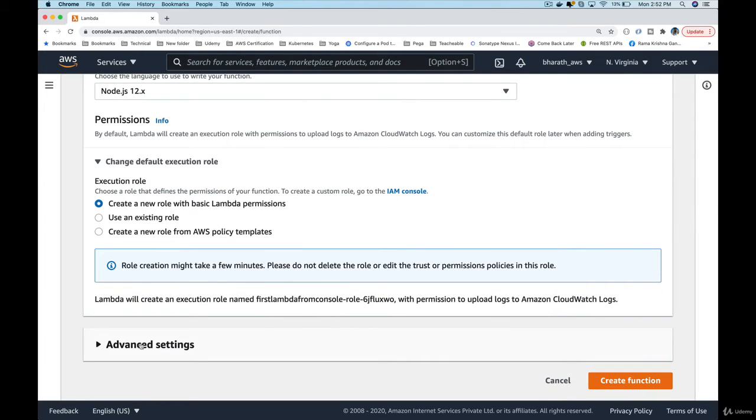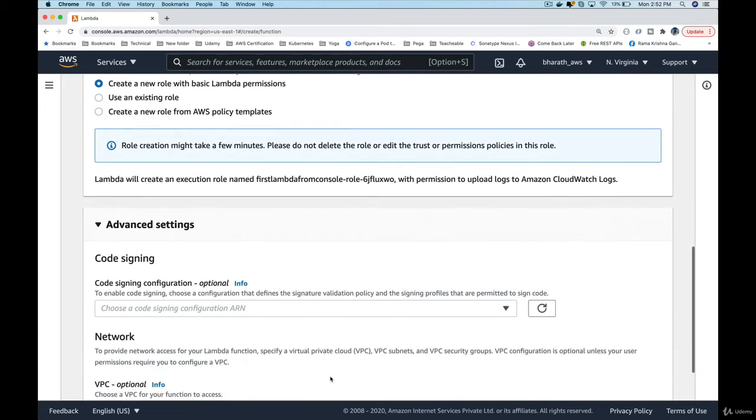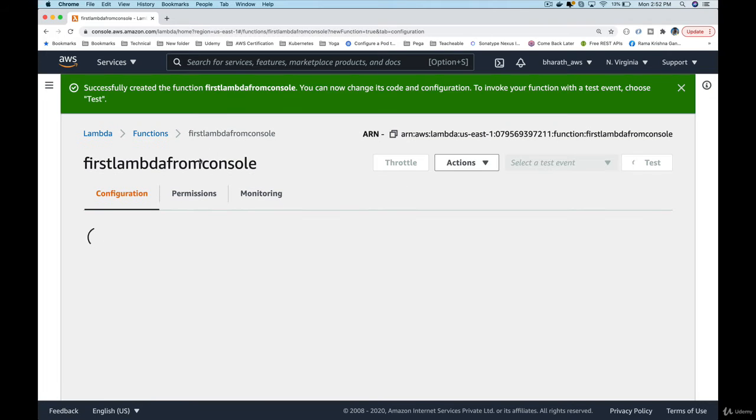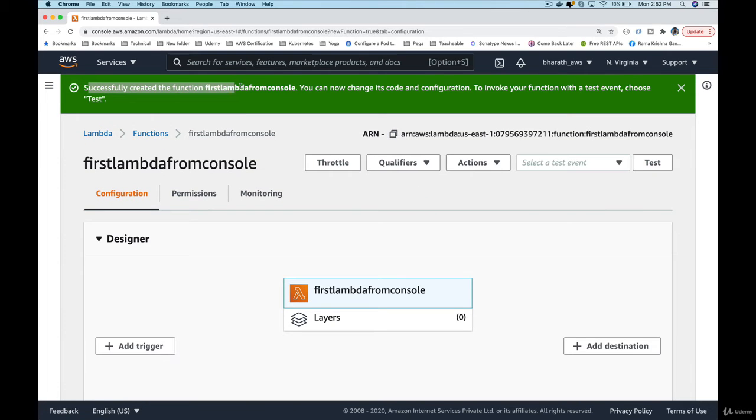And in advanced settings, you can sign the code that is being uploaded to Lambda, which is optional. You can also optionally pick a virtual private cloud if you have it for your organization within which you want this Lambda to be run. We are not going to do any of that. Create function. As soon as you do this, it will create a Lambda function using Node. A simple Hello World Node.js application will be created. It will be deployed to the Lambda repository. There we go. It says successfully created the function.